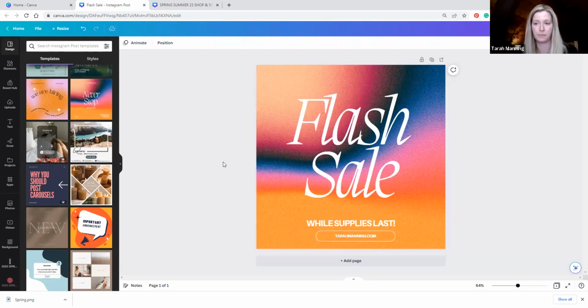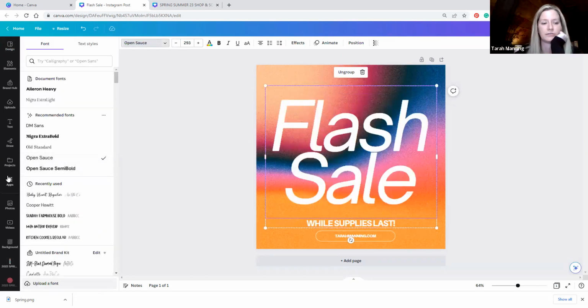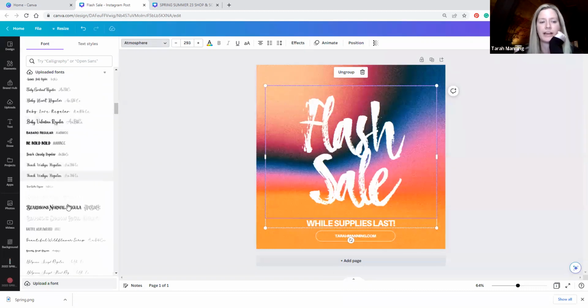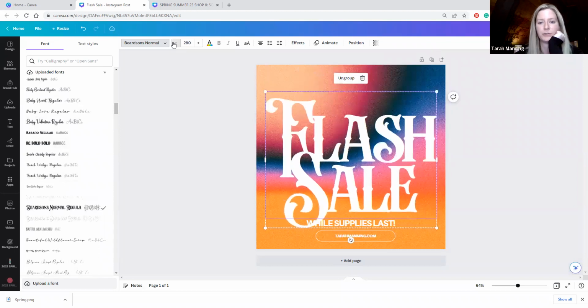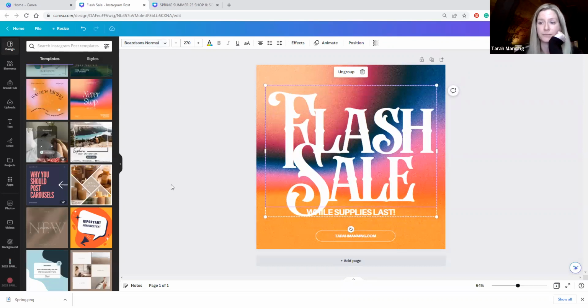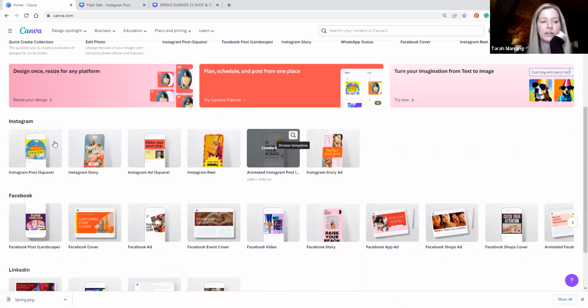So you can take their templates and play with the templates. If you don't like this font, you can change it to whatever you want. Like these are ones I've uploaded, but you have the ability to do what you want. Canva is very user-friendly. It may seem intimidating at first, but I promise you it's super, super simple.